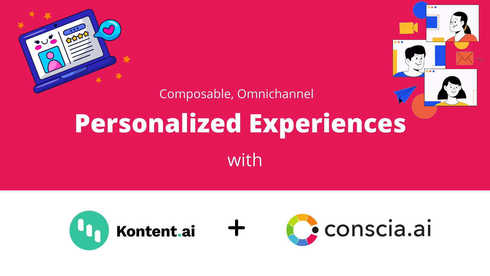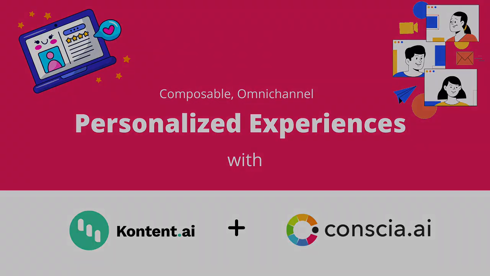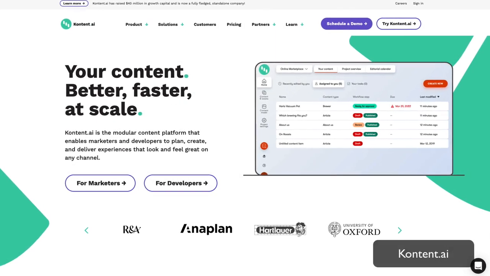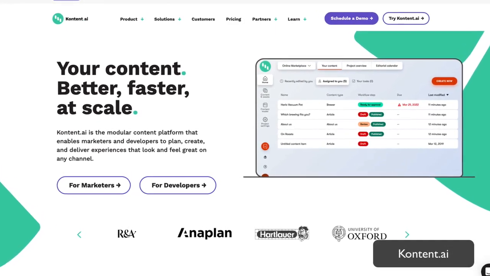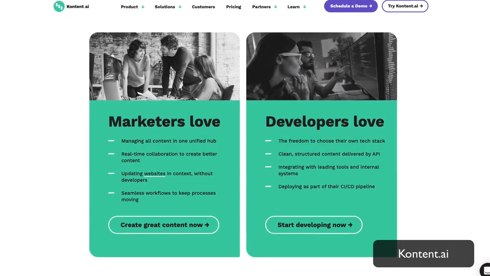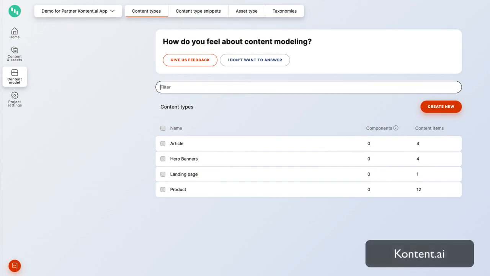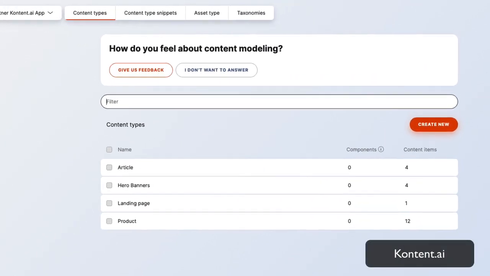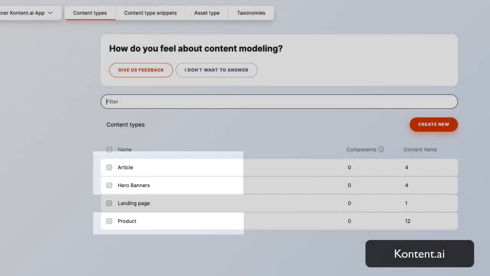In today's video, we'll be showcasing how to leverage our integration with Kontent.ai to connect, orchestrate, and personalize content for customers. Let's start by giving you an overview of both Conscia and Kontent.ai. Kontent.ai is a modular content platform that enables marketers and developers to plan, create, and deliver content to any channel. For this demo, we're using Kontent.ai as a content store for product and article information.